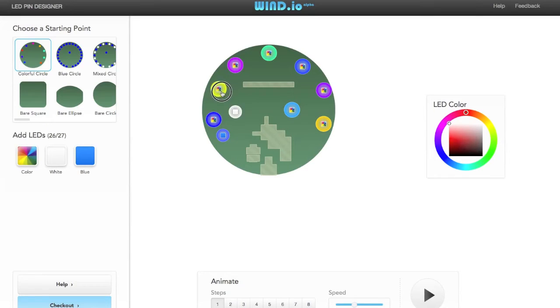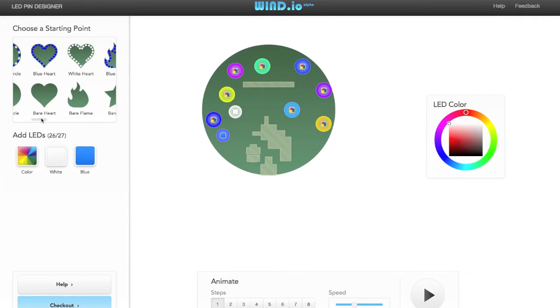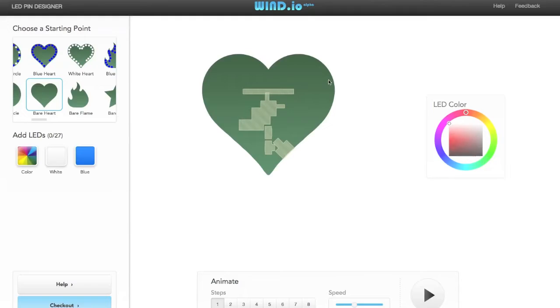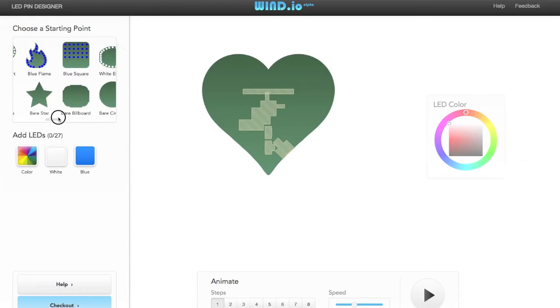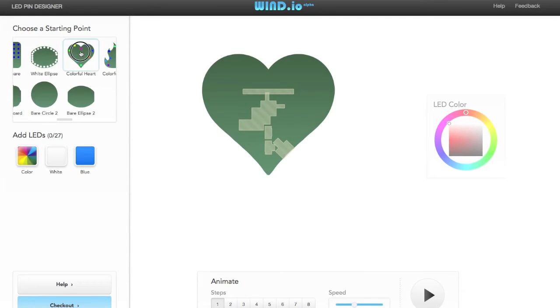For the existing designs, I can also make changes to them. So if I wanted to move the LEDs around, I can do that. Or I could say I want to start over with a heart, maybe make my own. Or I could say, you know, I really like their heart, so I'll just choose that one. So first step is you place all the LEDs the way you want. Remember, you can have up to 9 full color or 27 blue or white.